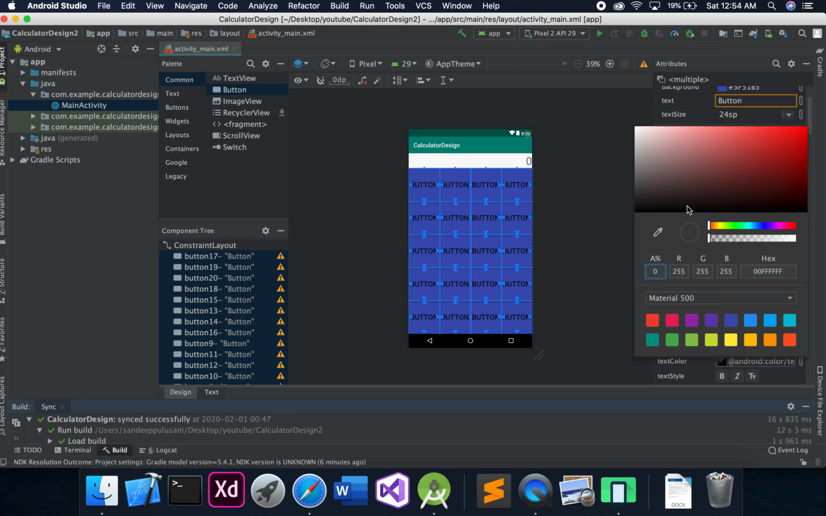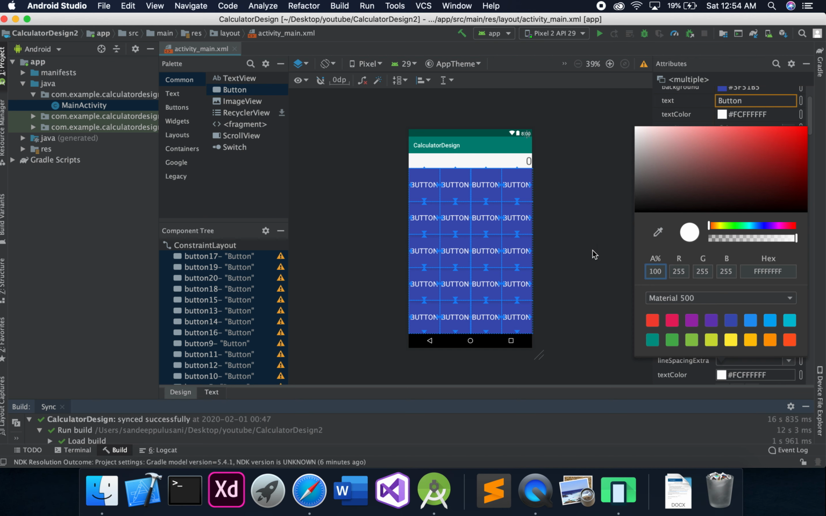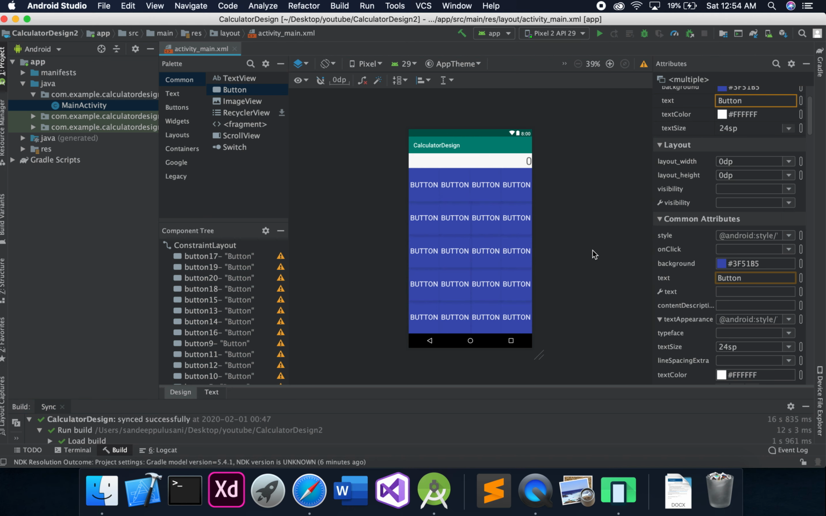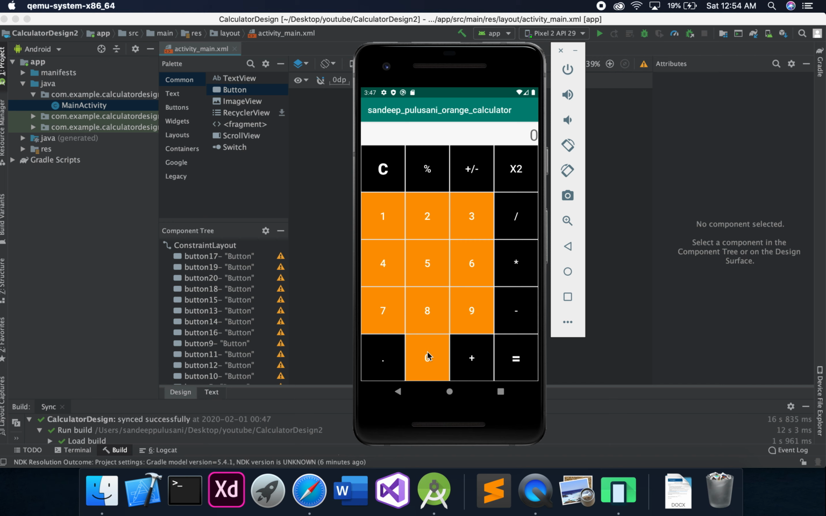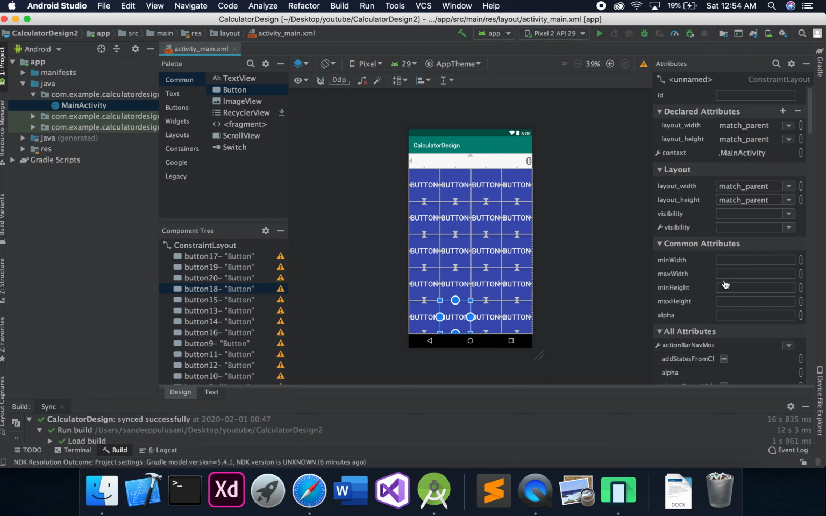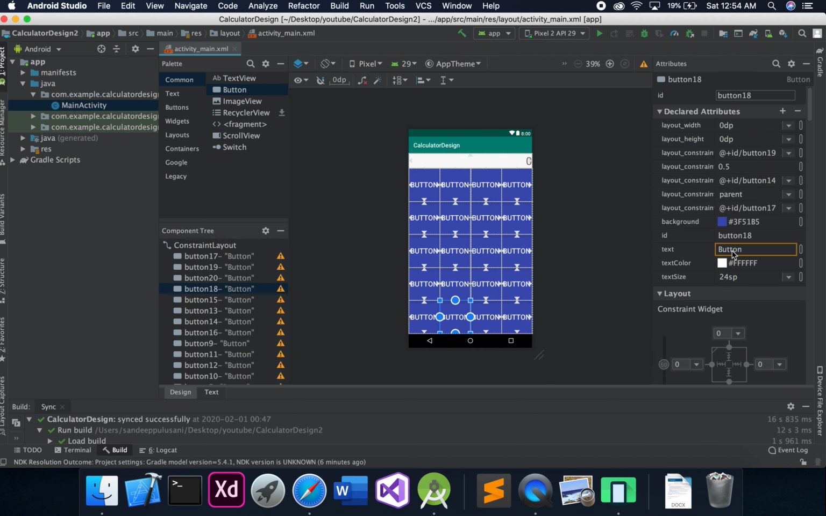Now we can see that there is no change here. The text is not visible because the opacity level is 0, so increase it to 100%. Now you can see the buttons with white text. Now if you go to this output, we have the numbers in the middle and operations around the corner. So I'm going here and placing the values.